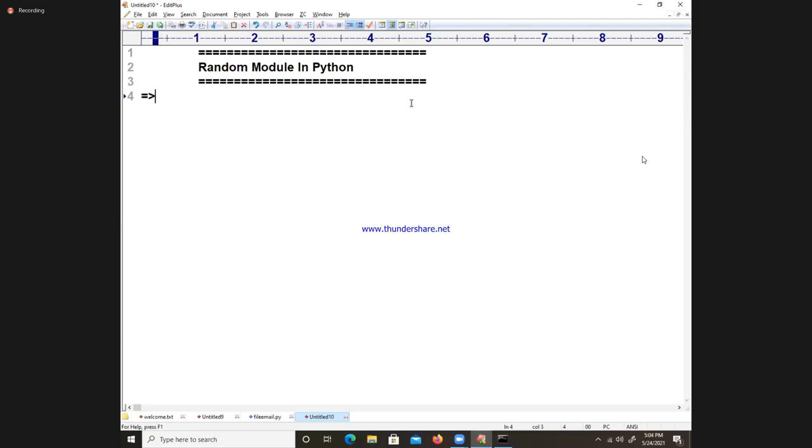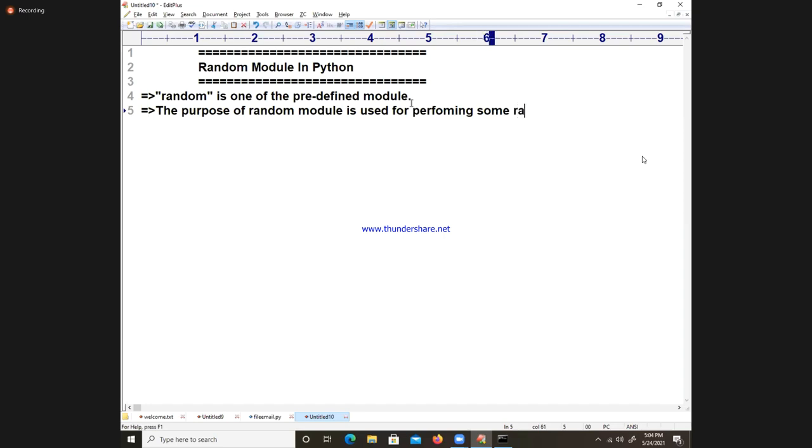Now I am writing slowly. Random is one of the predefined modules. I am writing within the double quotes: Random is one of the predefined modules. Dear students, the purpose of random module is used for performing some random actions.